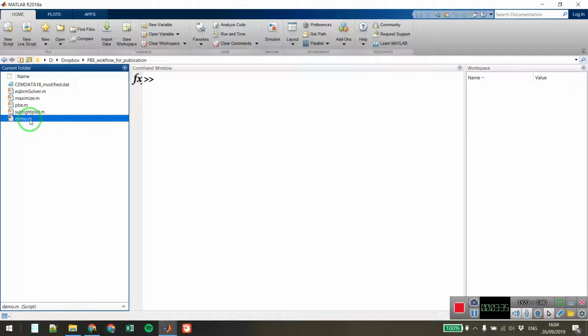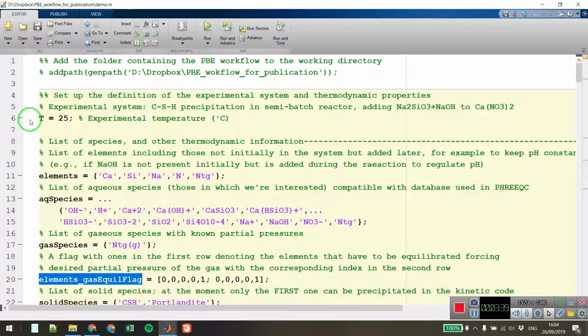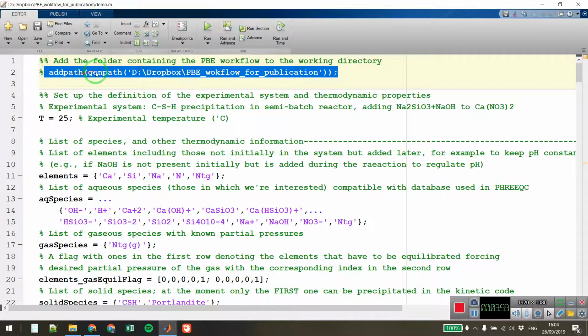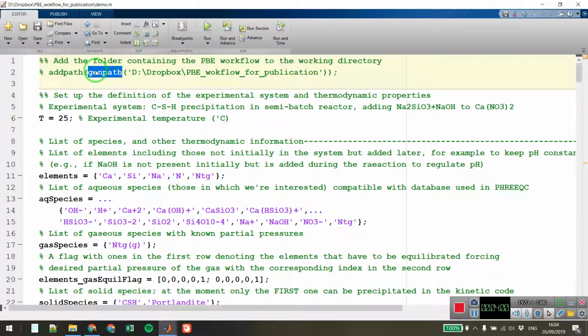And finally, today we are going over this demo file, which is basically a demo population balance simulation. First and foremost, the first thing you have to do generally is to add the path where you have your files into the working directory of MATLAB, and we usually do it with this. And this genpath is included here to also include the subfolders, if any.